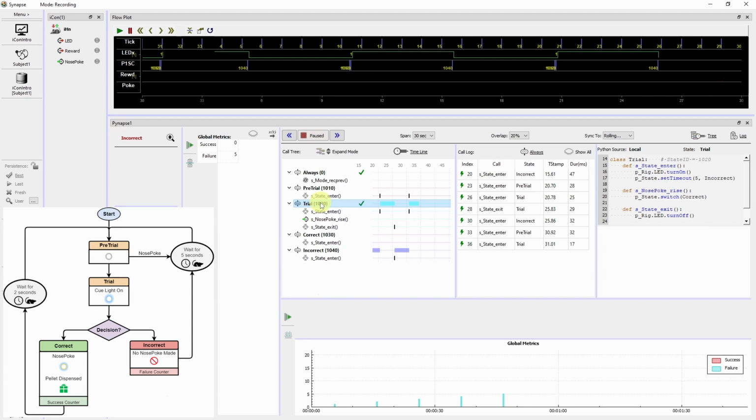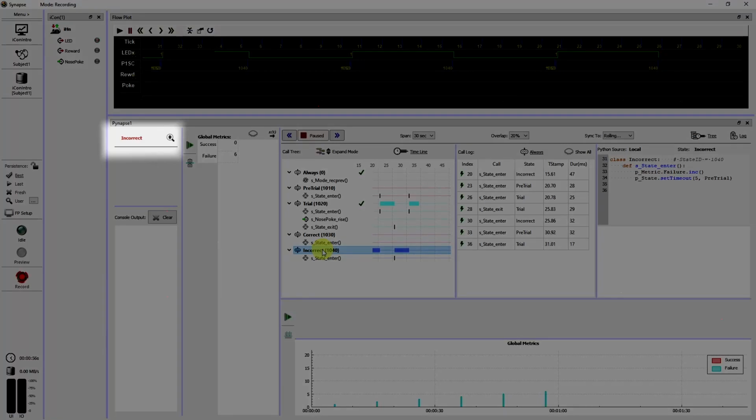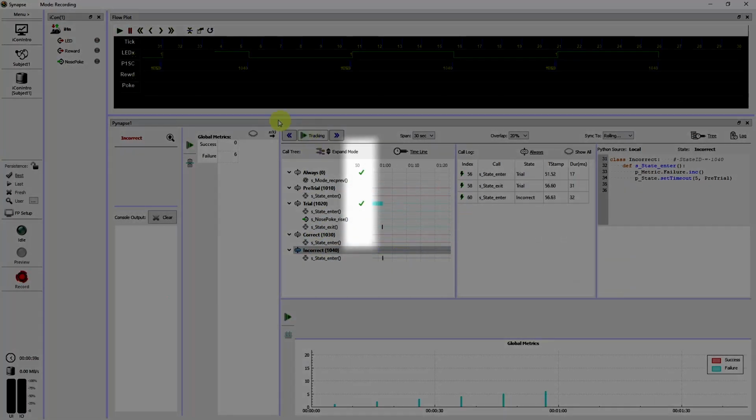The LED turned on, and since there was no nose poke before our 5-second timer was up, it switched to the incorrect state, turning off the LED on its way out. The failure counter incremented, and after 5 seconds it switched back to the pretrial state. We see the currently active state in red text here. There is a green checkmark next to the active state in the call tree as well.